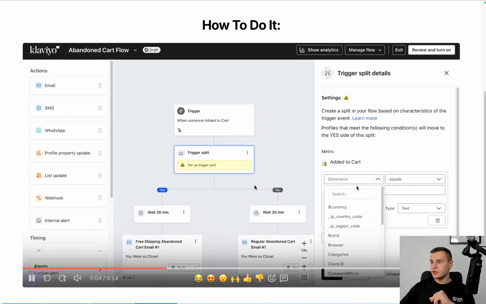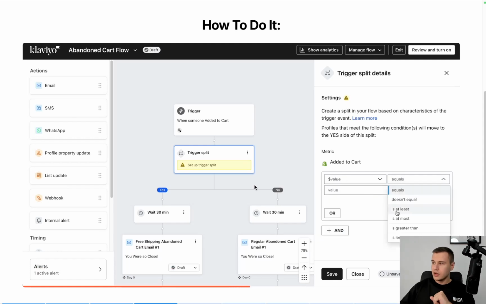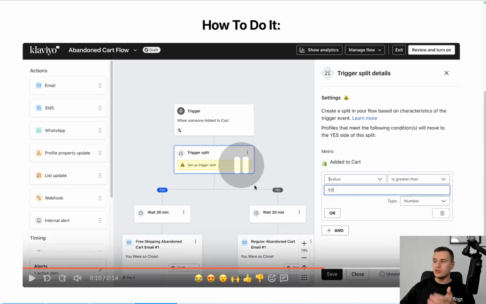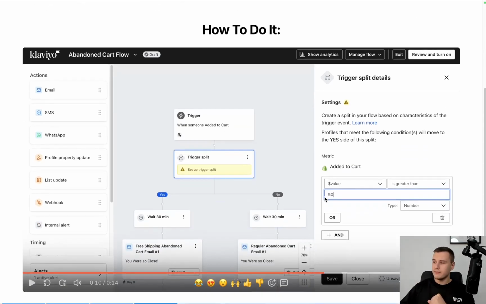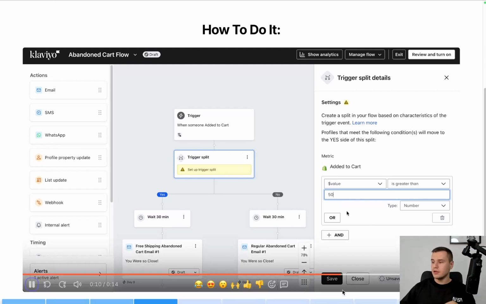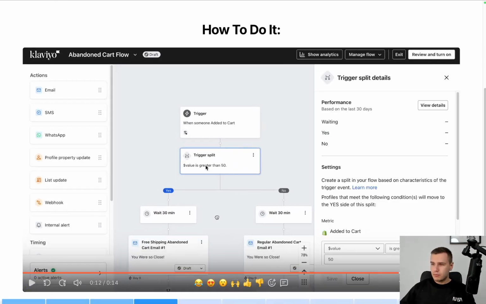And then in that trigger split you want to select "value is greater than," and you type the value of your threshold. For example, if you offer free shipping on all orders above $50, just enter 50 here, click save, and then all the people who have products in their cart valued at more than $50 and who do qualify for free shipping will receive the free shipping email, while those who do not will just receive the regular abandoned cart.